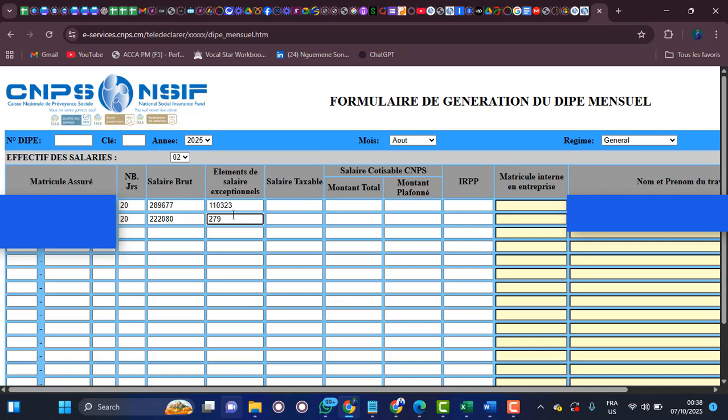27,920. So here I can put the salaire taxable, which is the taxable salary. Oh, sorry, here was supposed to be salaire brut, the gross salary. I made a little mistake. It's not the net. This is the gross salary. This is not the basic salary. Salaire brut is the gross salary.